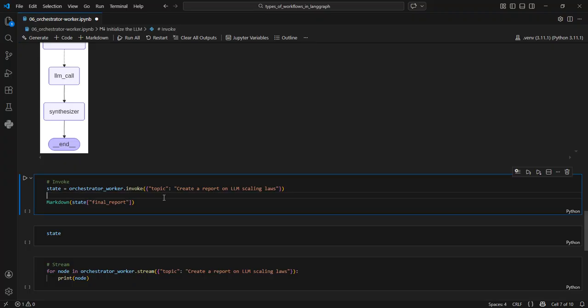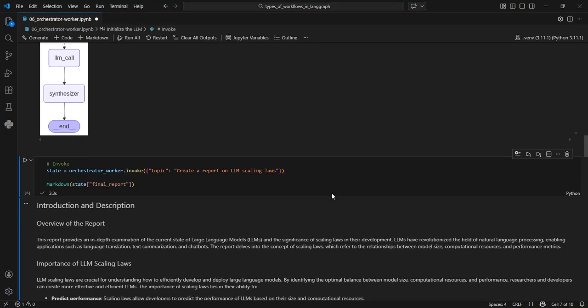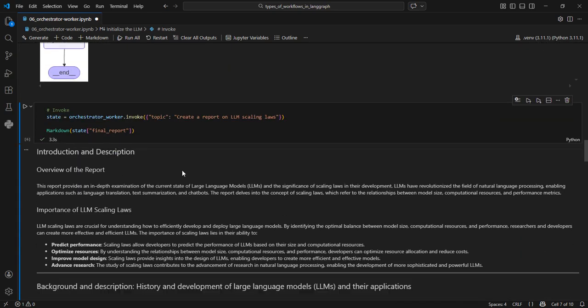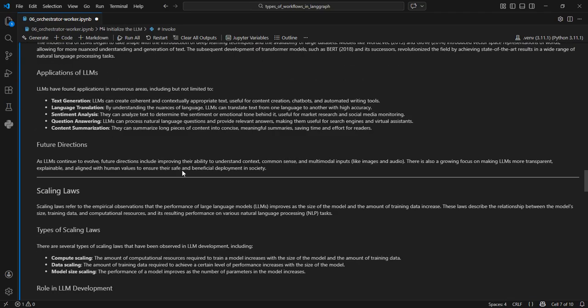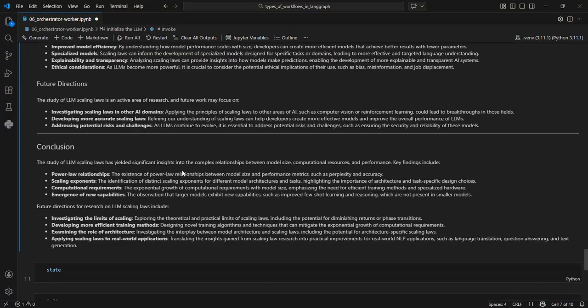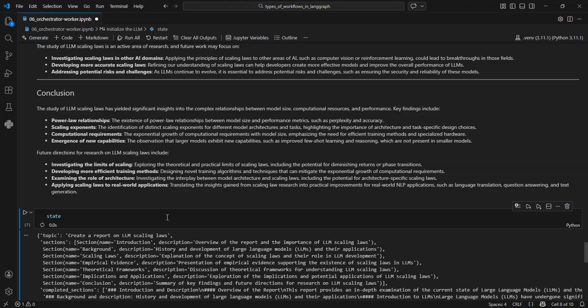Let's try to invoke it and see how the final output looks. The topic that we have provided is: create a report on LLM scaling laws. It is taking some time because it is calling the LLM call multiple times. So this is the final output that is generated. But let's see what all information is saved in the complete output. That is more important to understand.